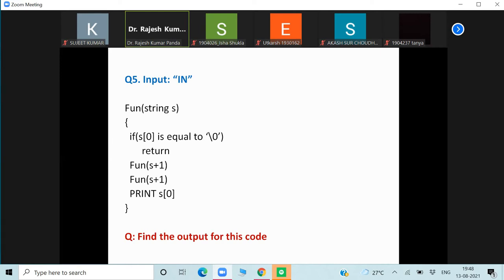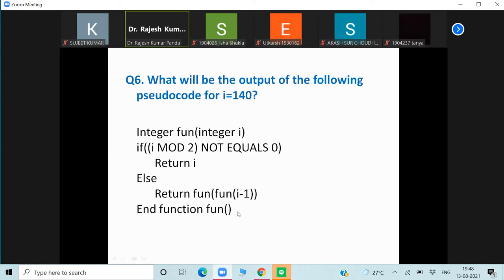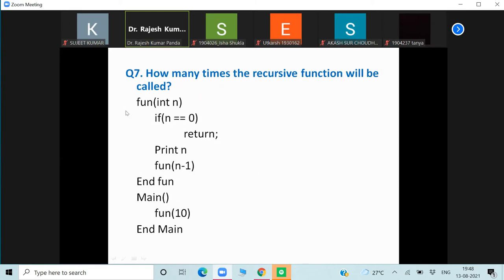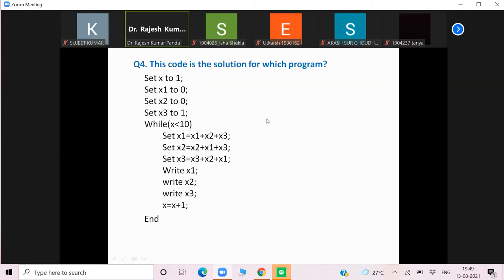We'll discuss this question. I'm just showing you whatever questions the companies are asking. This is also a pseudocode, sorry, recursion question. Maximum questions will be from recursion. These types of questions are what companies like Accenture and Capgemini are asking nowadays, in which there is a better chance for a non-CSE student to crack the question. So this type of pseudocode will be there in the written test.